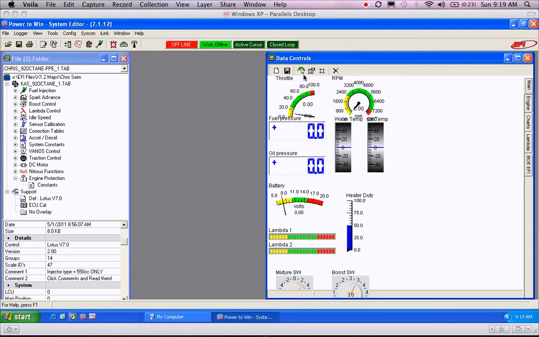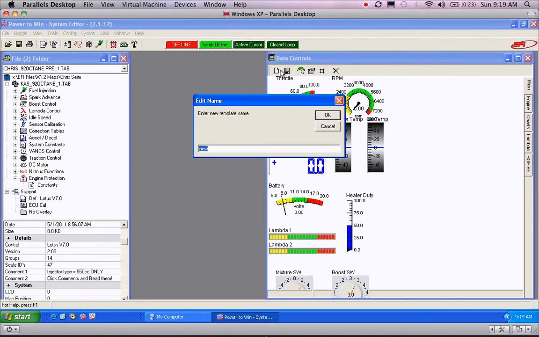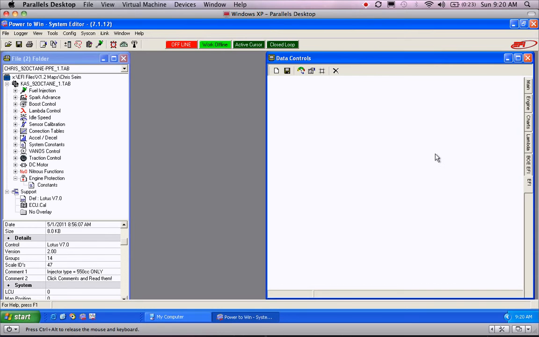What I suggest you do is go up here and click this white New tab here and just call it EFI. That will bring up a blank screen. Now you need to start adding in the controls that we want to watch. Click this button, Add Control.